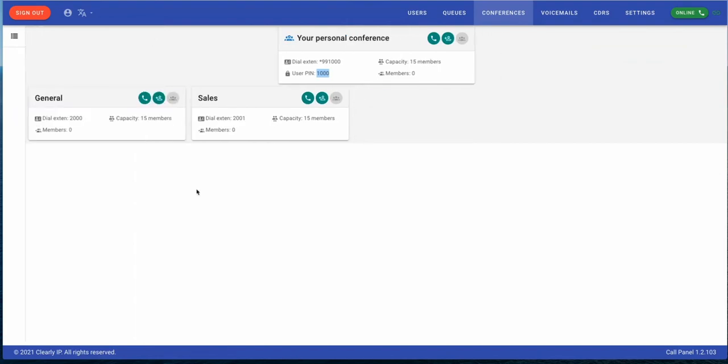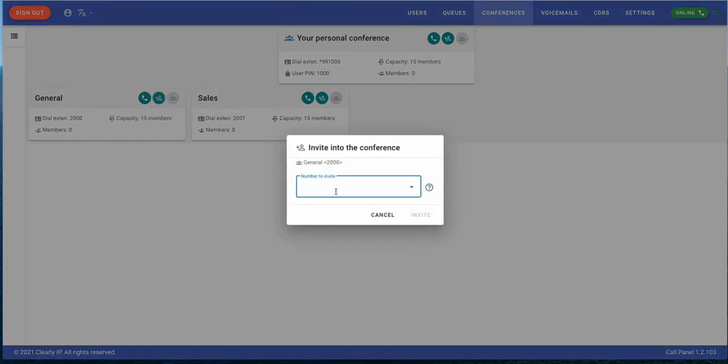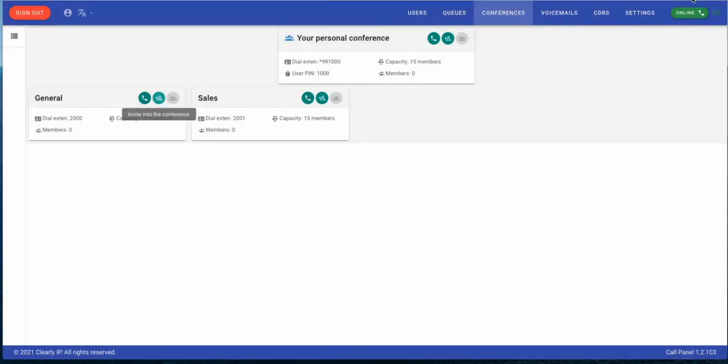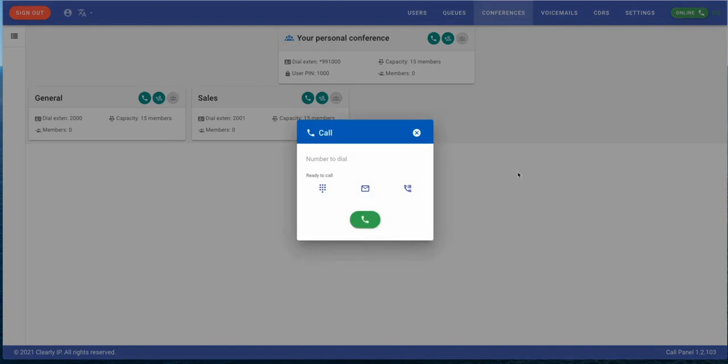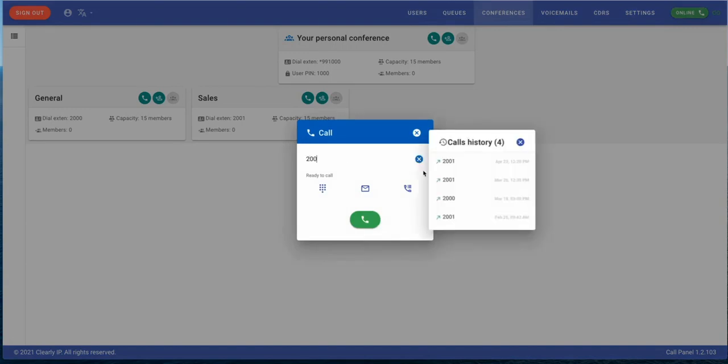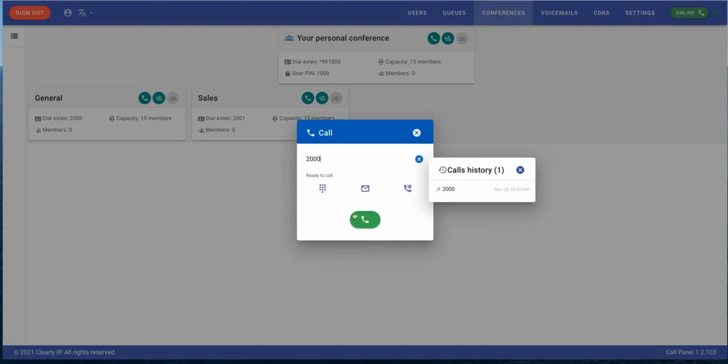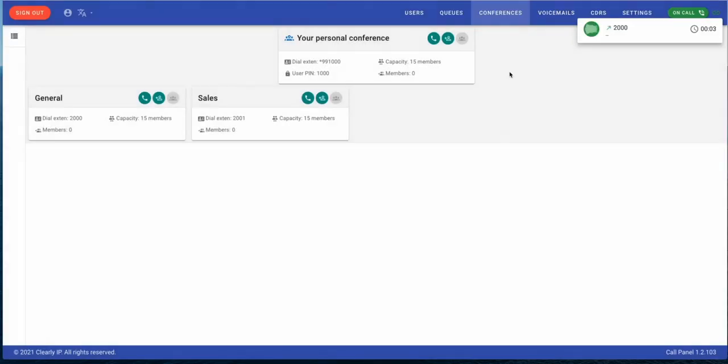And then based on permissions, I can call the queue by clicking this button. I can invite other people by clicking this button and putting in a phone number. And if we call a queue, or a conference room, we can just call a conference room. You are currently the only person in this conference.